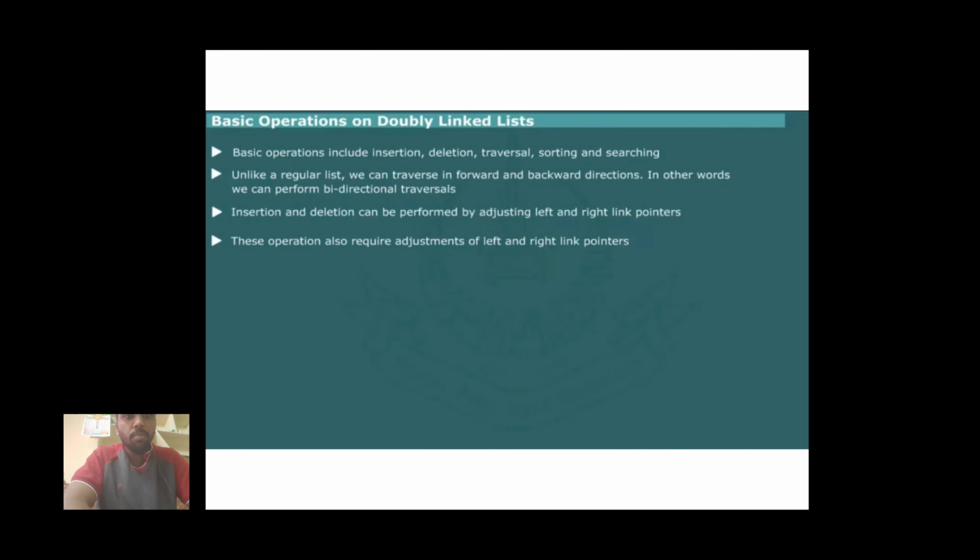Basic operations on a double linked list. Basic operations include insertion, deletion, traversal, sorting, and searching. Unlike a regular list, we can traverse in forward and backward direction. In other words, we can perform bidirectional traversals. Insertion and deletion can be performed by adjusting left or right pointers. These operations also require adjustment of left or right pointers.